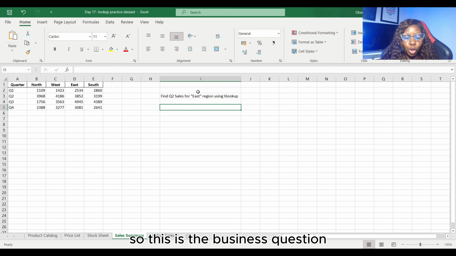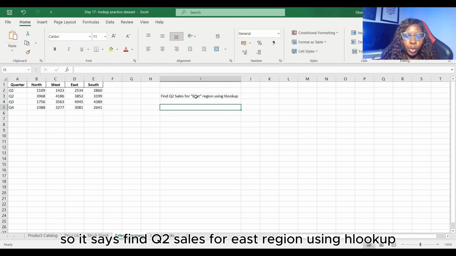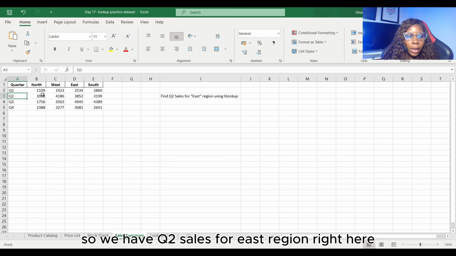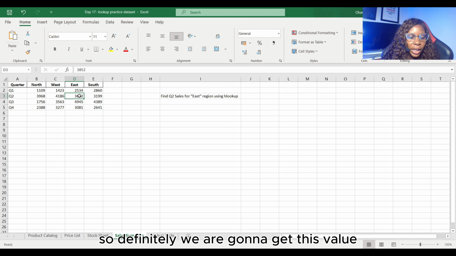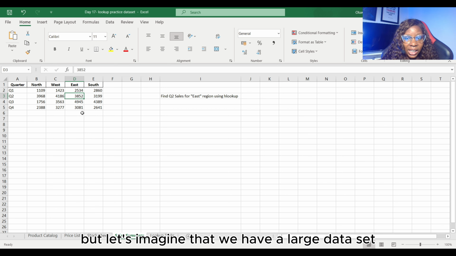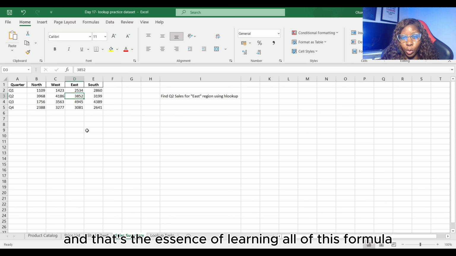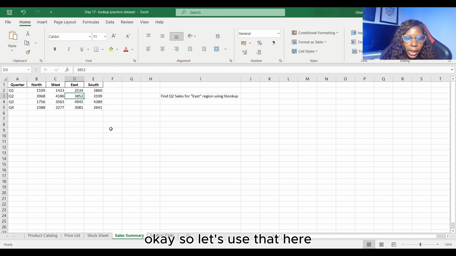So this is the business question we are trying to answer using HLOOKUP. It says find Q2 sales for East region using HLOOKUP. So we have Q2 sales for East region right here. Definitely we are going to get this value. This is Q2 for East region. But let's imagine that we have a large data set. We won't be able to see it like this, and that's the essence of learning all of these formulas. Okay, so let's use that here.